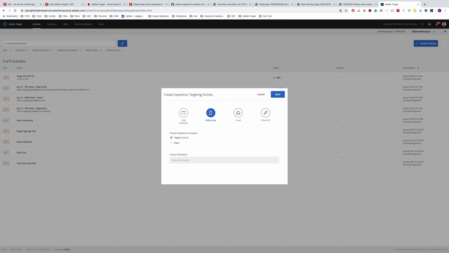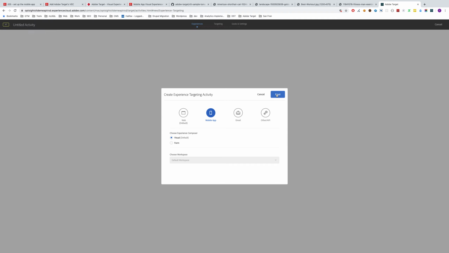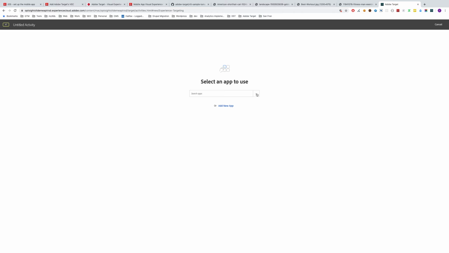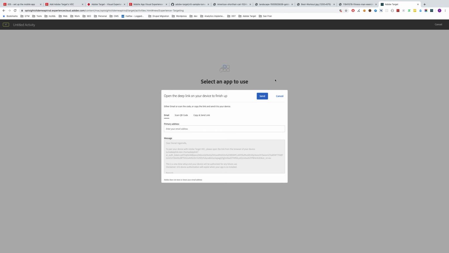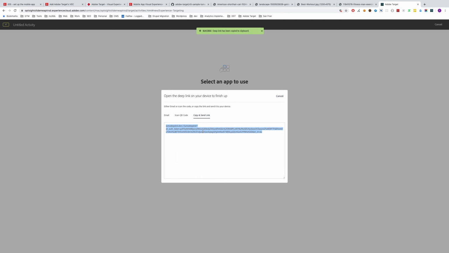We'll select mobile app again. Visual by default. This time we can select our application from the drop-down list. Now it's worth noting that once your emulator is closed, you will need to keep repairing your device, which we will do now. If you're using a real device to do this, the device will remain paired forever, and it'll just be a case of relaunching the app and the relevant device will light up from the list here. But because we're using the emulator, we need to repair. So we'll go back to copying our deep link so we can pair our device.